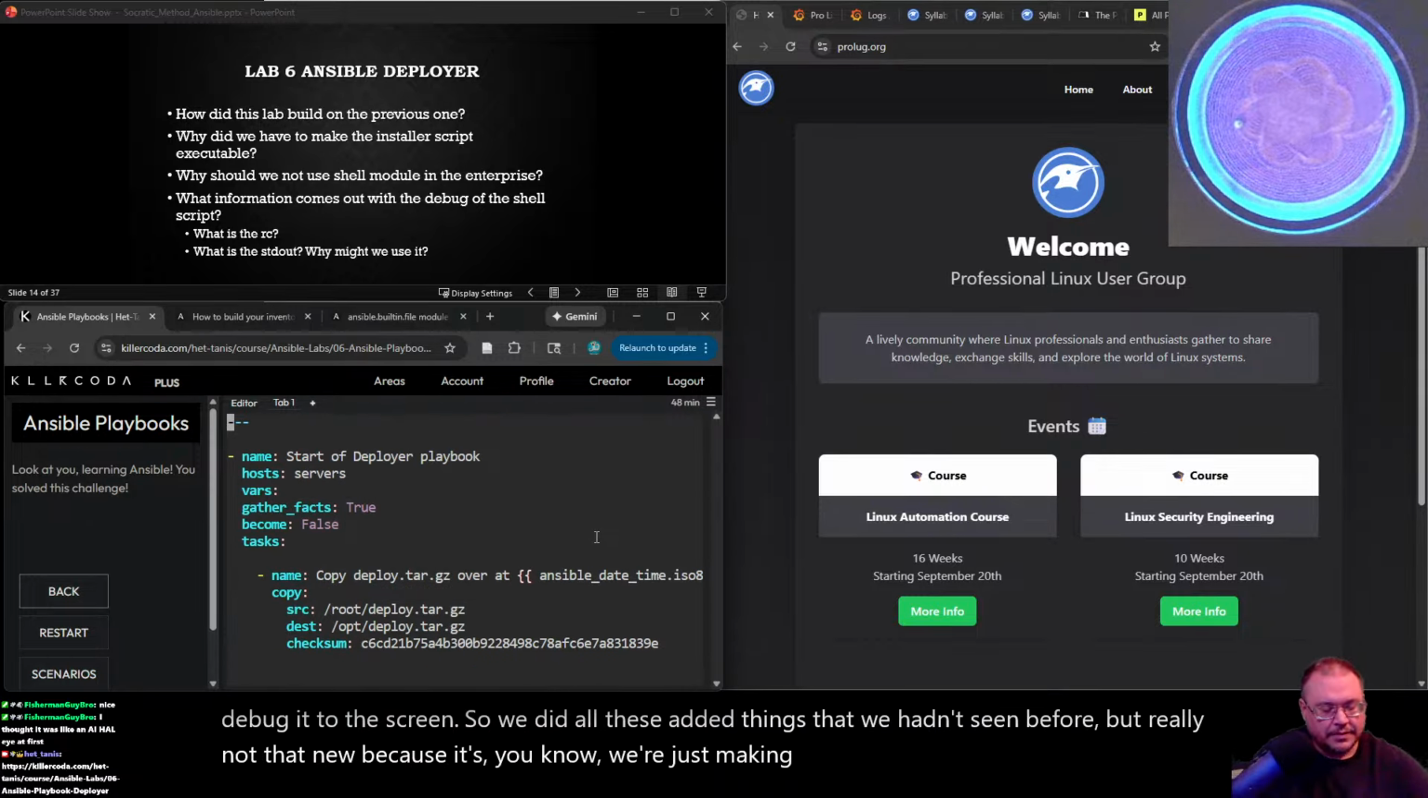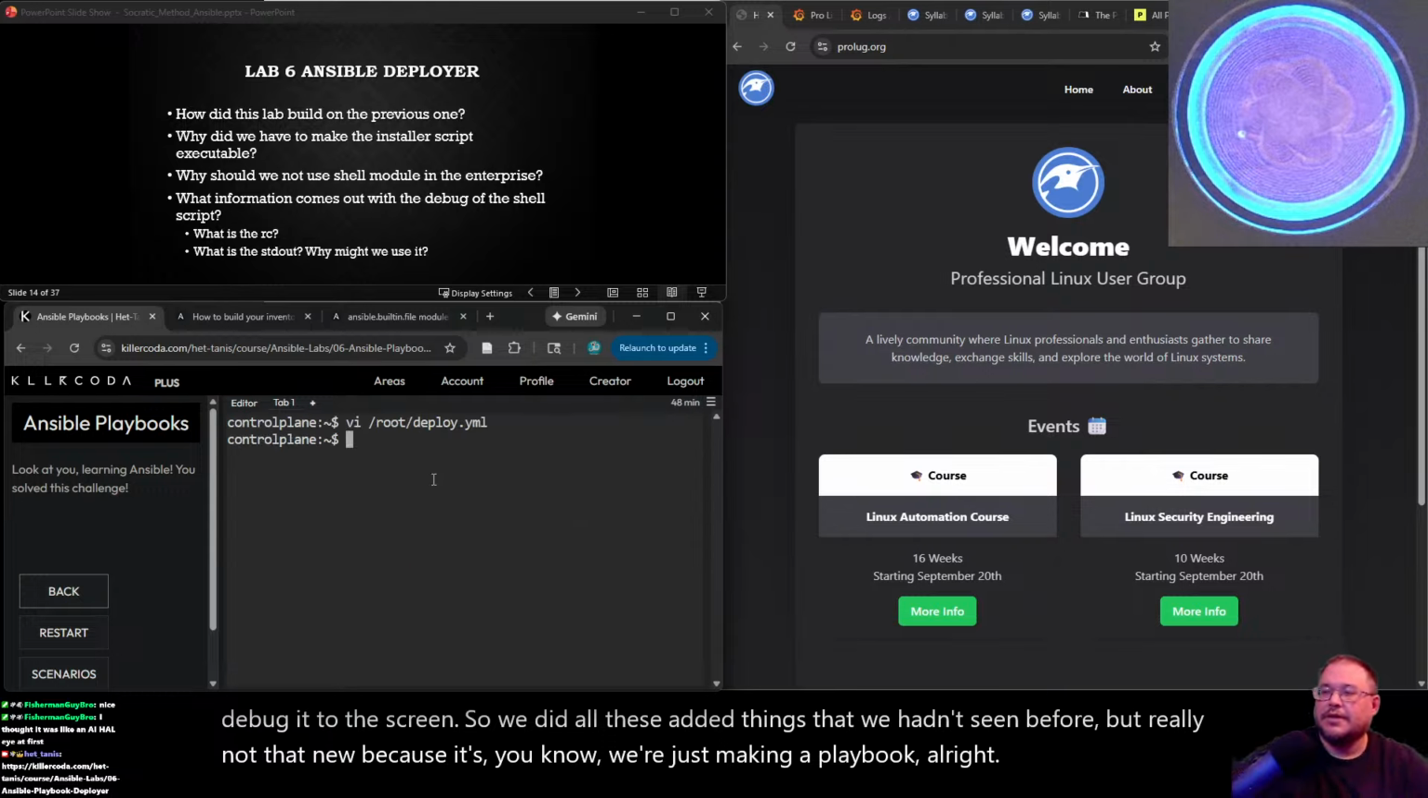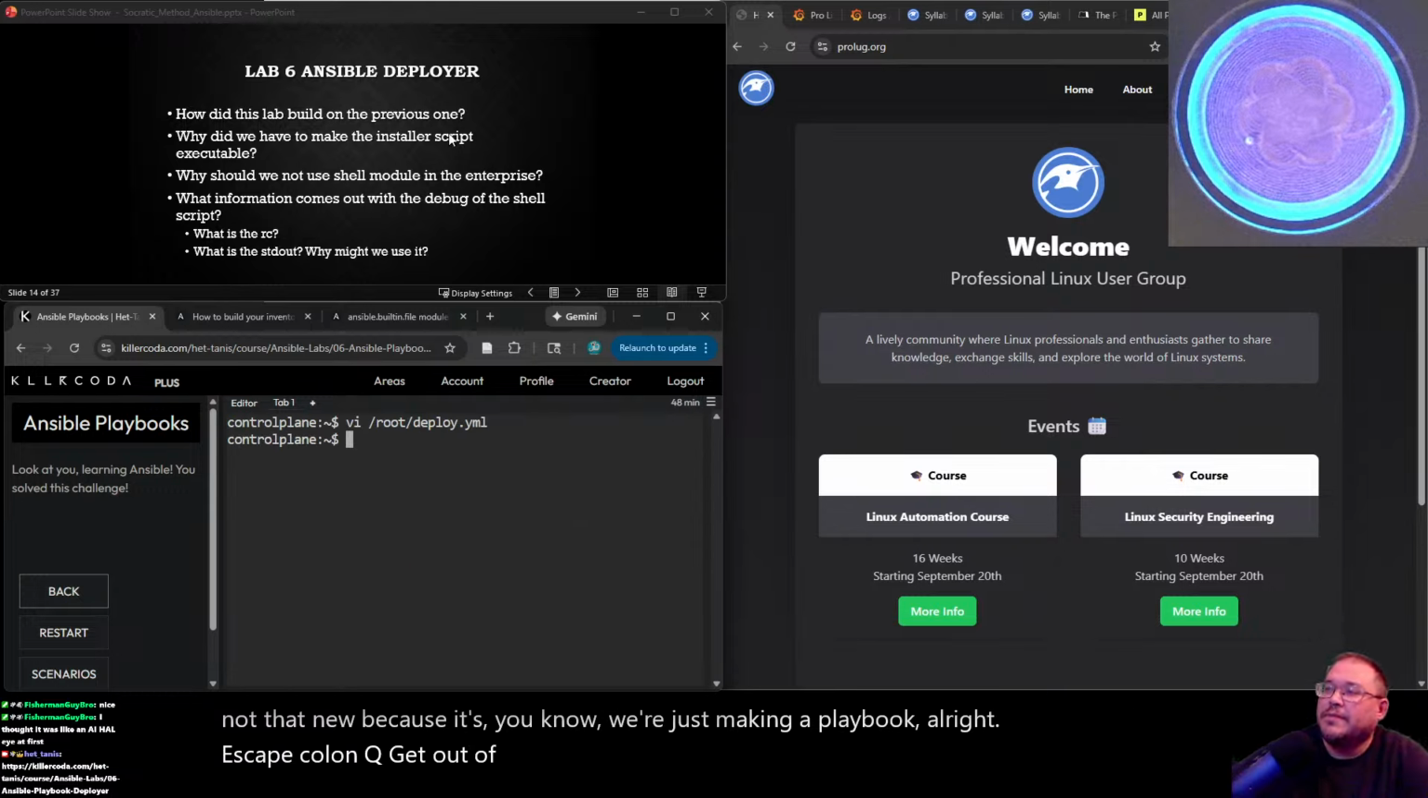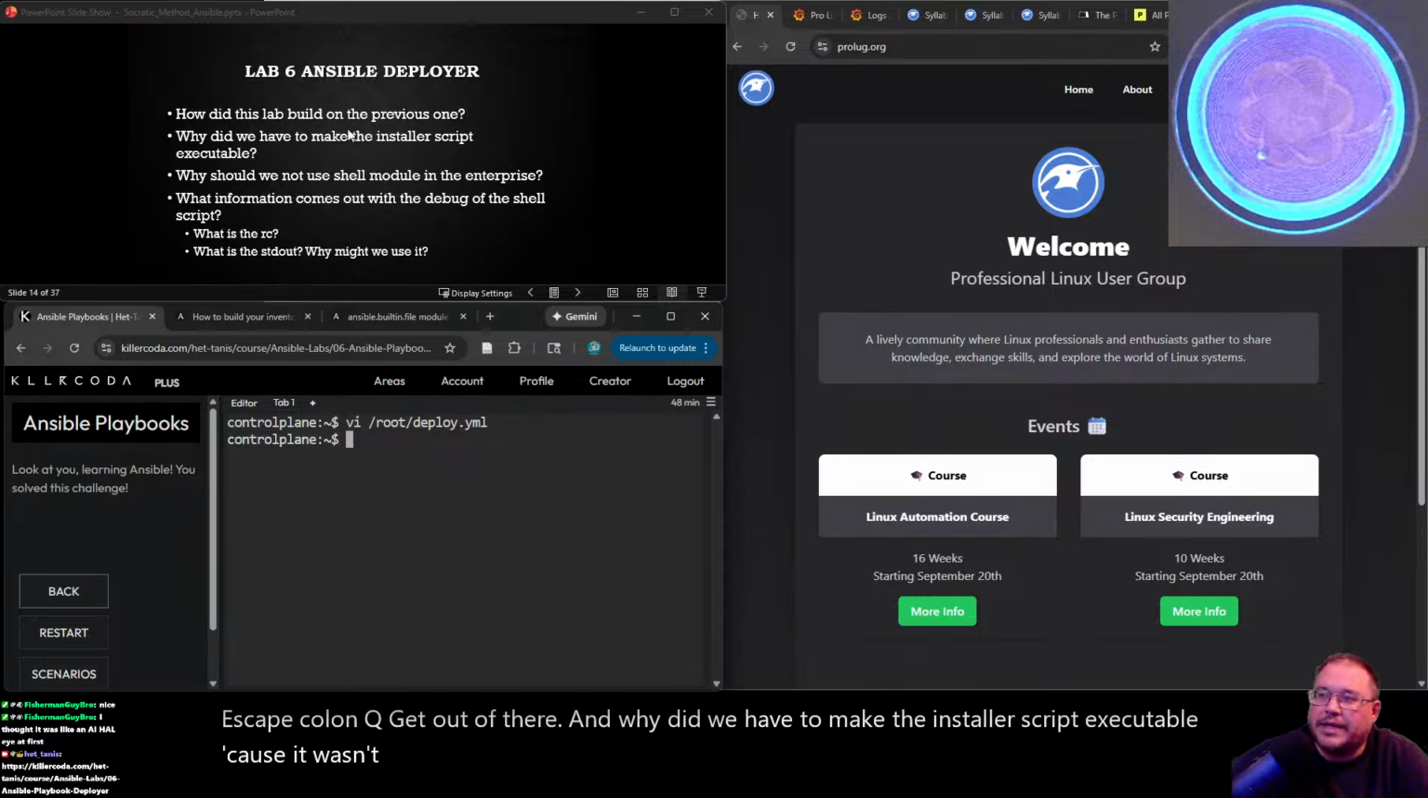All right. Escape, :q, get out of there. And why did we have to make the installer script executable? Because it wasn't executable originally. And so that's why we had to do that.